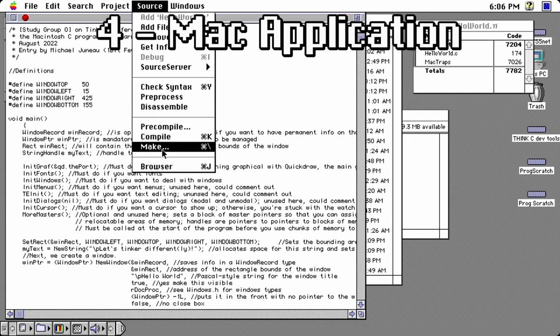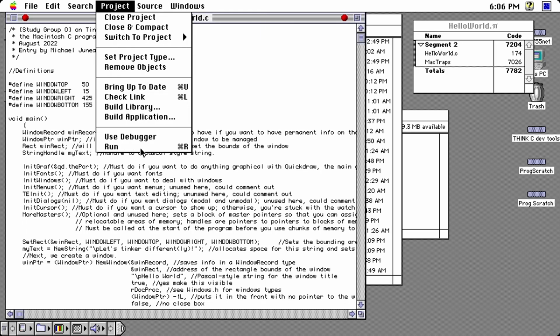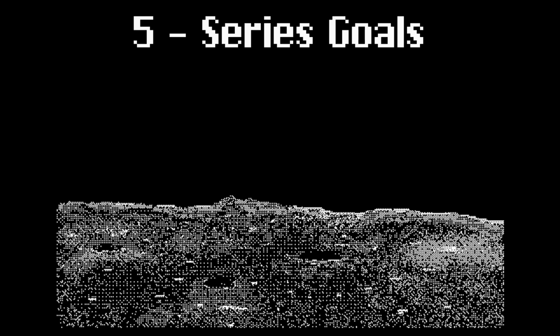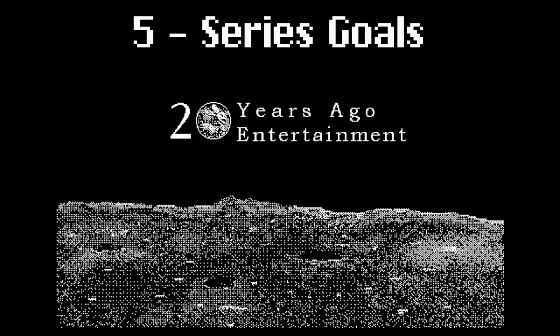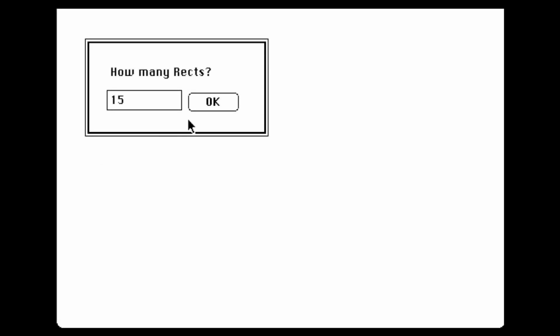Section 4 will have you finish your very first specific Macintosh C application with the bare-bone needs to do a proper Hello World thing. And finally, Section 5 will give you glimpses of what to look forward to in this series of videos. Let's get the disclaimers out of the way first.